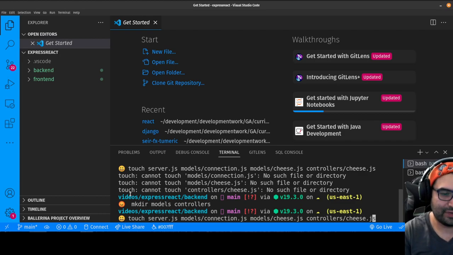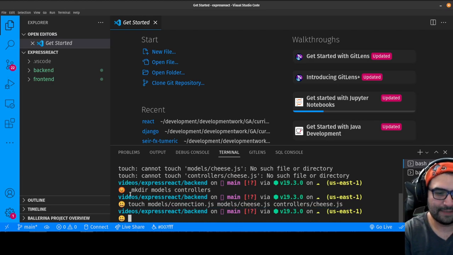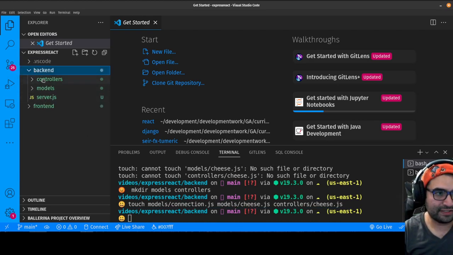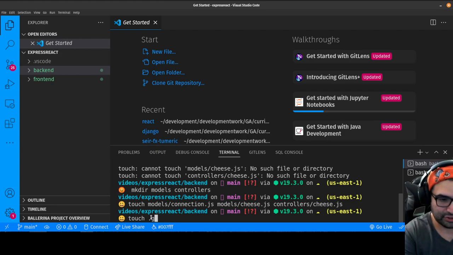Okay, so in that case, all I really need to do now is make those files, but I already made the server.js. So let's just make sure that all those files exist. Good, good, good. Okay. Actually, now that I'm thinking about it, other files I want to make are touch .gitignore and .env.